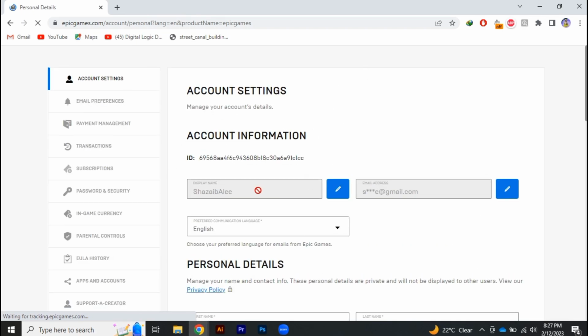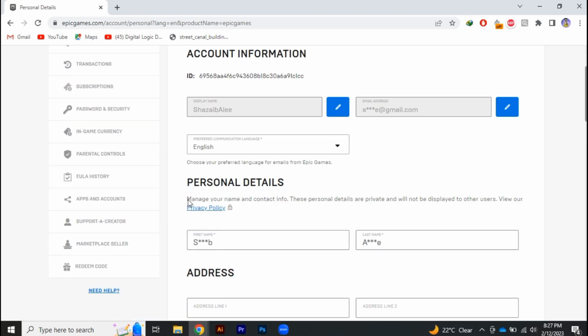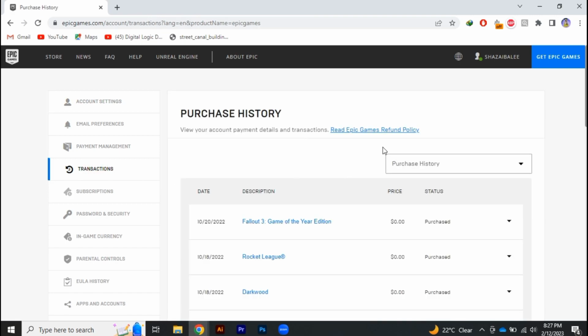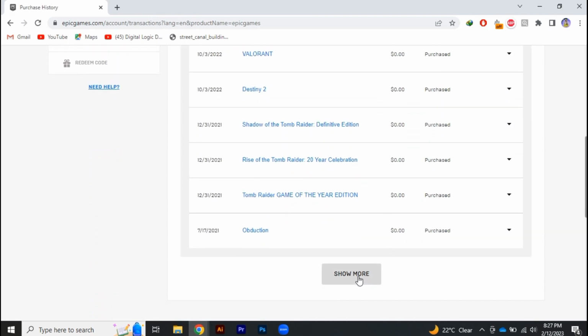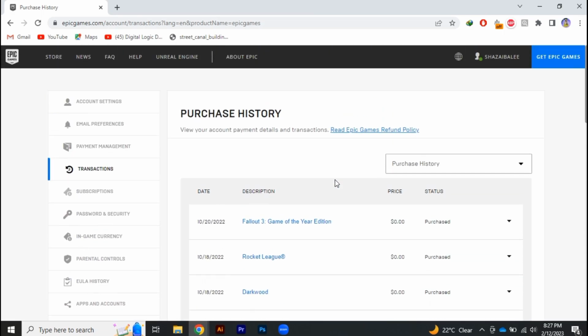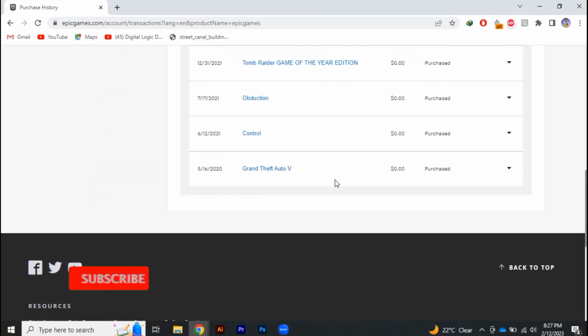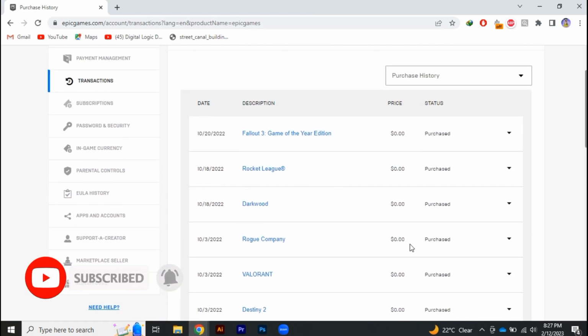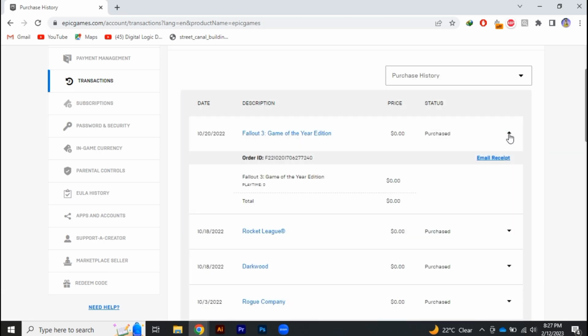So once you're in your account settings, now in the left you will find some options. Now you have to go to transactions, and once you head to transactions, it will display all the purchase history to you. So these are the purchases which I have purchased. These are games, and obviously these all are for free.